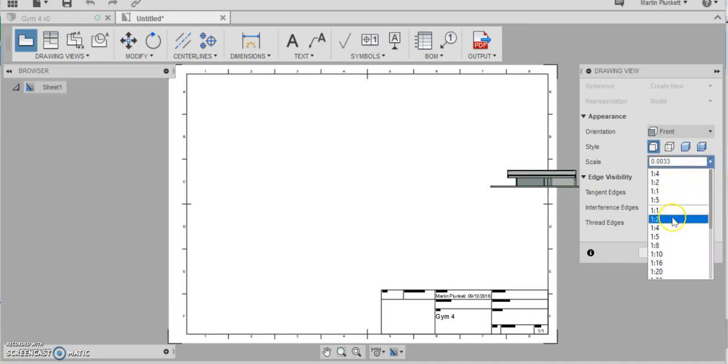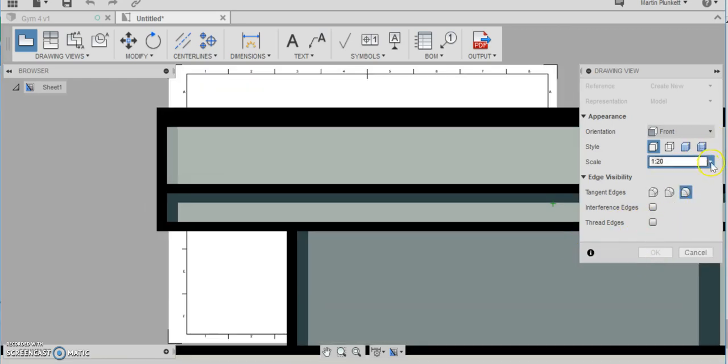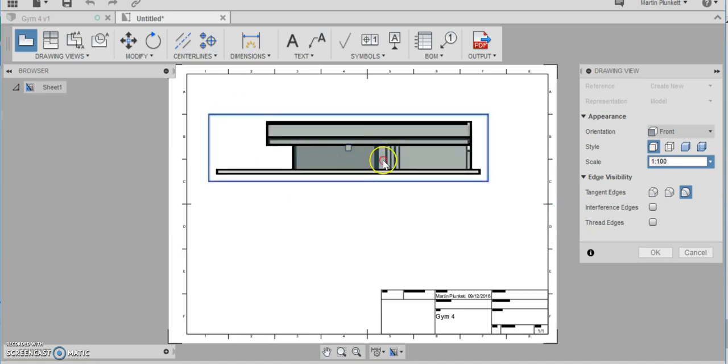Scale. Well, let's have a look. 1 to 50 scale is too big. 1 to 20 is too big again. Maybe 1 to 100. Let's have a look. 1 to 100 scale. Even that's a bit on the large side.